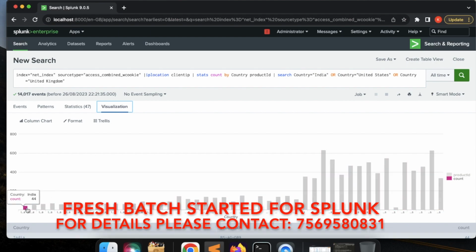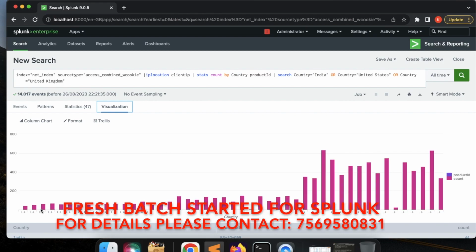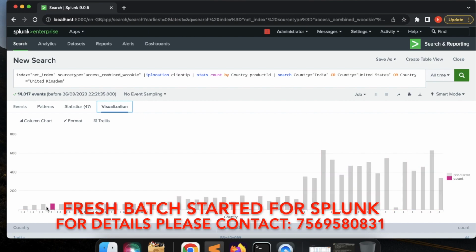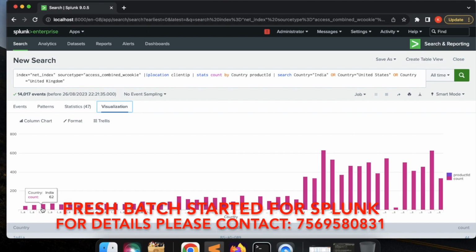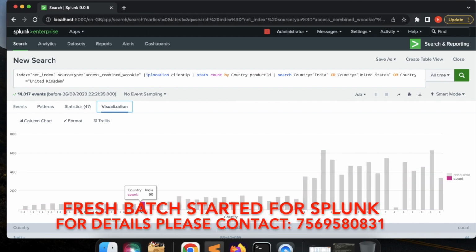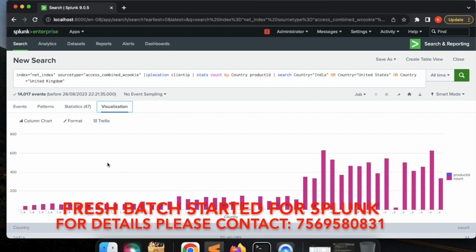For India, only these many values are there. For each product ID it is showing the values over here, and for some product IDs it is not showing at all. Only pink color things we are seeing over here. That means it is not providing a good visualization, whatever the particular column chart we are seeing over here.